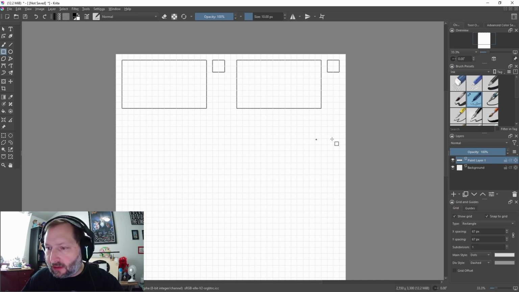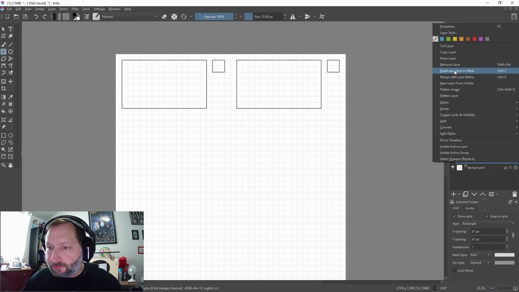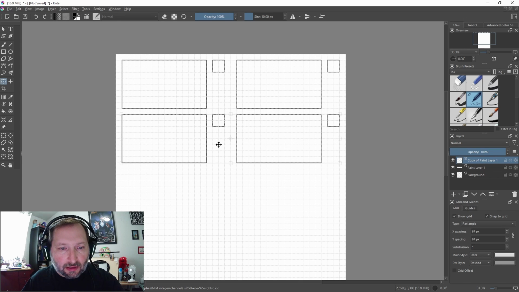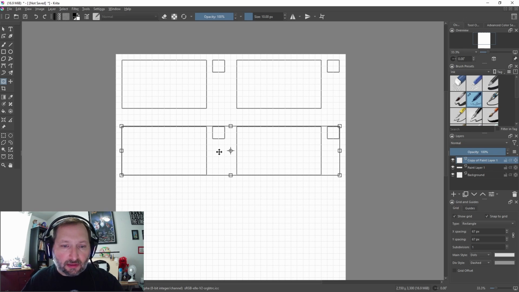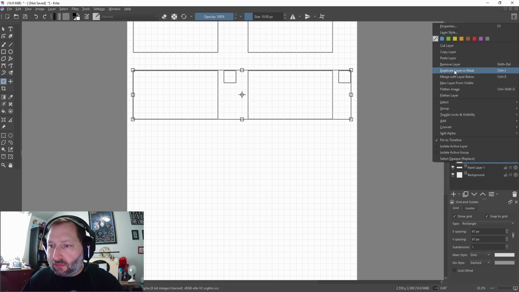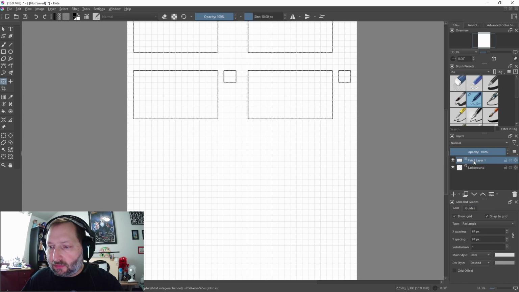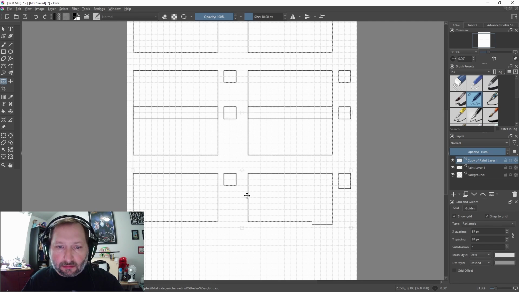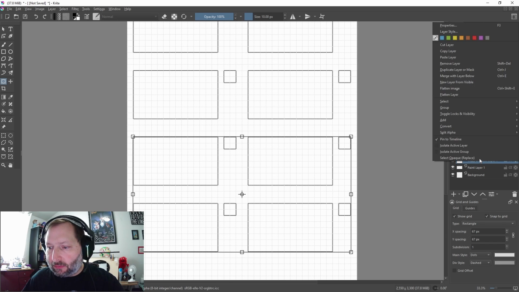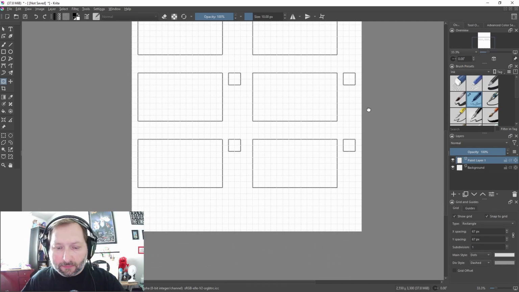Okay, and so now what we can do is duplicate this layer and we will move it down. We're going to skip 3 squares and put it right there. Okay, so then we can collapse these two, merge with layer below, duplicate it again, and we're going to move this down 3 squares underneath that one. Okay, and then we can collapse these two. Let's see, merge this layer below.